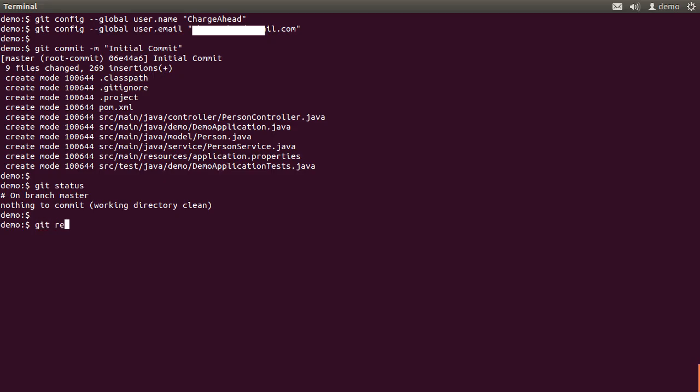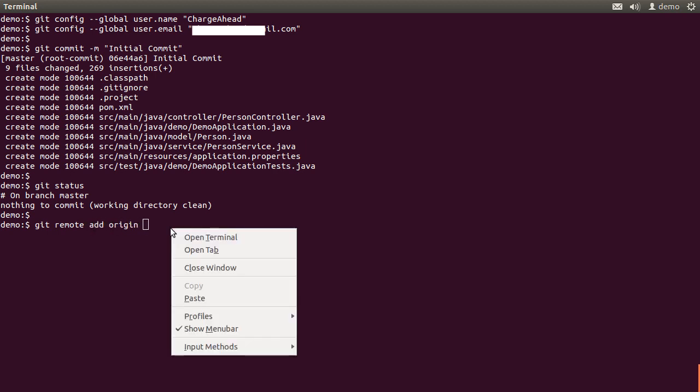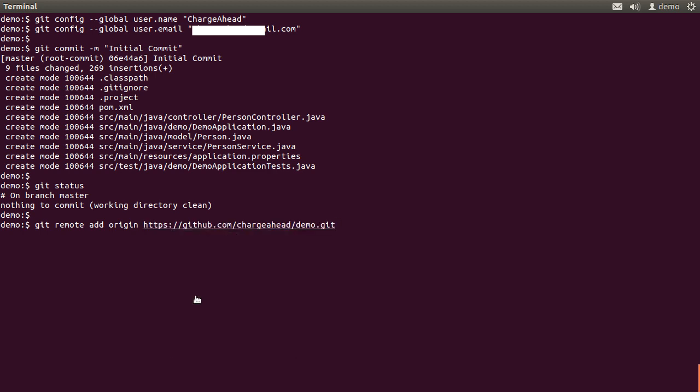Now back in our command line, let us type git remote add origin and paste our GitHub repo URL we had copied earlier. So we are adding the remote repository, which we are naming as origin and specifying its URL. Now, finally, let us push our changes to this remote repository. So let's type in the command git push origin master.